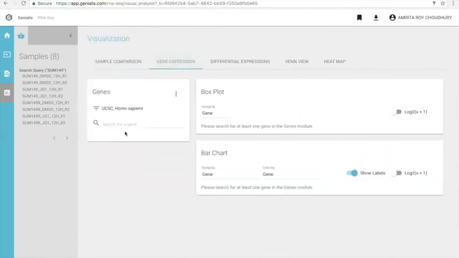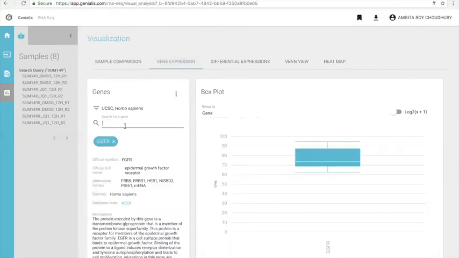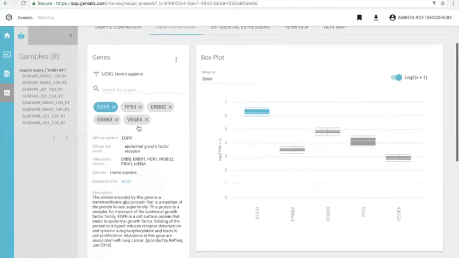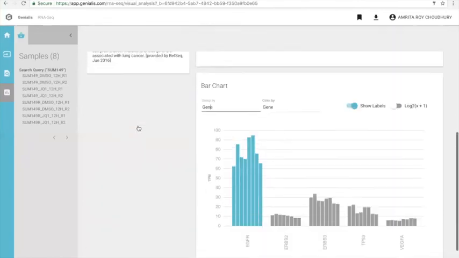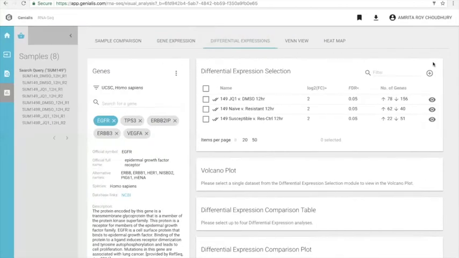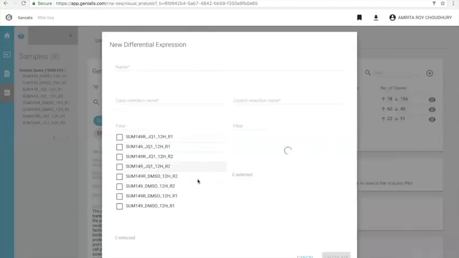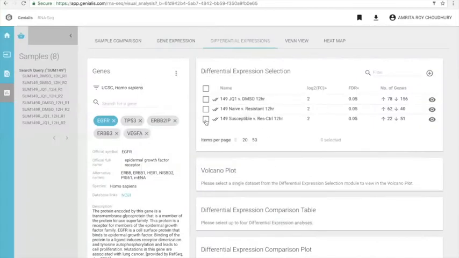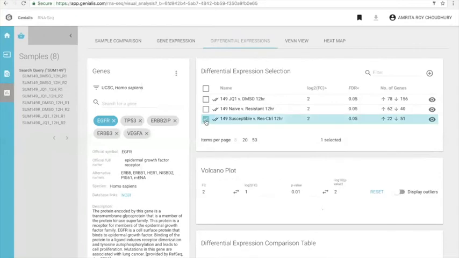Let us now check the expressions of some genes of interest. You can select your genes here and the expressions will be loaded. We can see that the common cancer markers do not vary between treatment and control. So next, we would like to find out which genes are differentially expressed. You can calculate a differential expression analysis by clicking here, where you can specify your case and control samples. I am selecting a pre-calculated analysis.